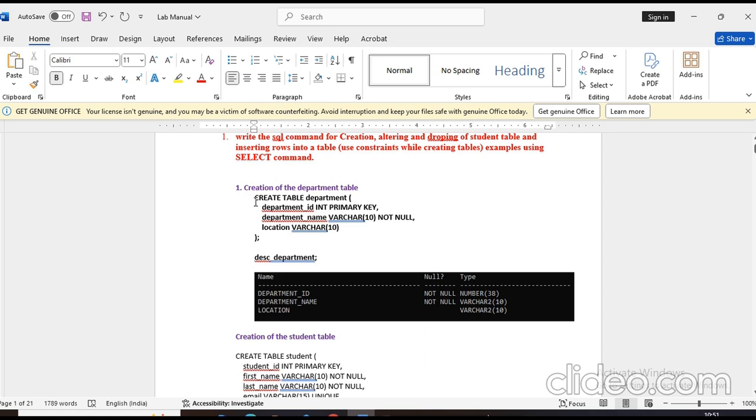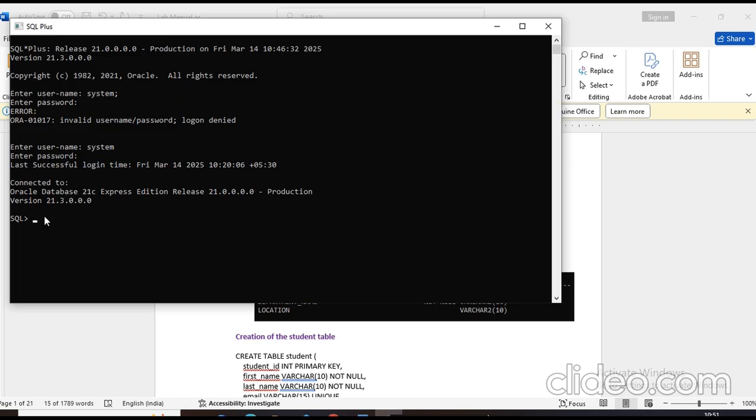So let me execute this in the SQL. I will take this and execute it here, and see, the table is created. The code was already there, so I just copied it and pasted it, and the output came: table created. But you people have to type these commands line by line, so that you will get a better understanding.